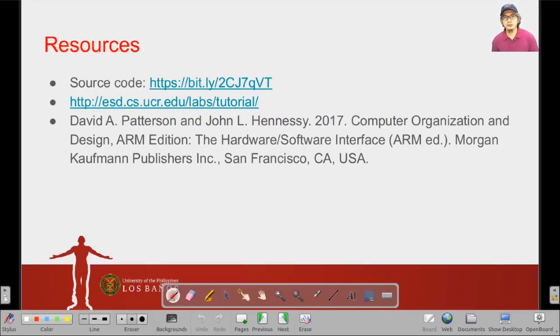The source codes used in this lab are available in the link provided. All source codes are hosted on GitHub, so you can access them anytime. The ESD Labs link contains tutorials for VHDL, in case you need additional resources for VHDL. The textbook by Patterson and Hennessy is the main source of the topics in this lab, specifically from Chapter 4 and Appendix A.